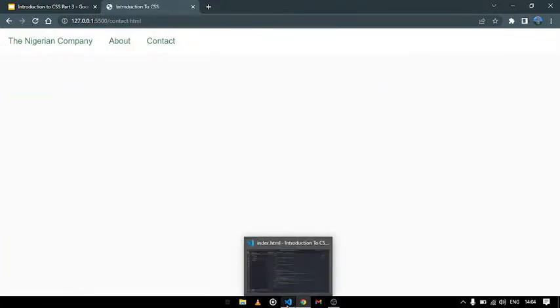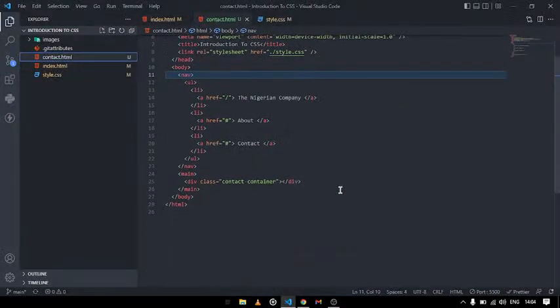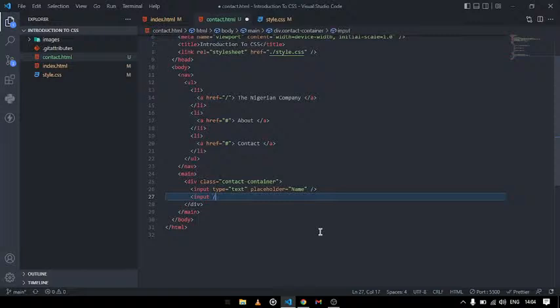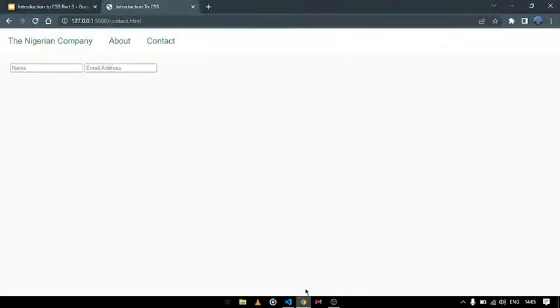Okay, now let's add an input field for the contact page. So let's go back to the contact page. In between the div tag, let's add our input field. You should have a type of text and a placeholder of name. Let's add another input field. Let's close it. Let's give it a type of email and a placeholder of email address. Now let's save this. Let's go back to the browser to see this.